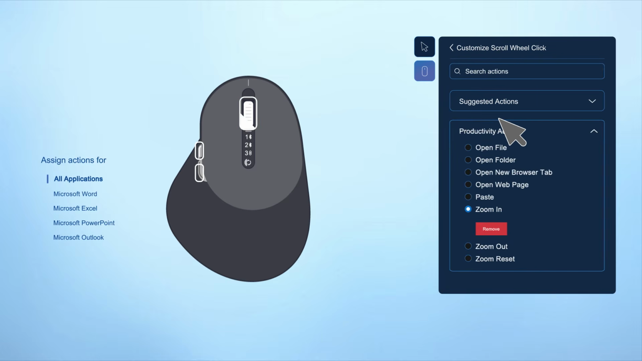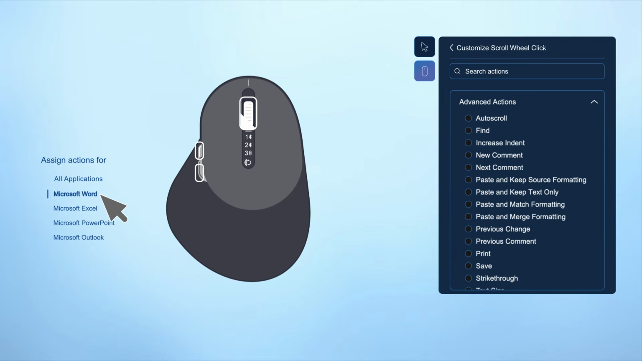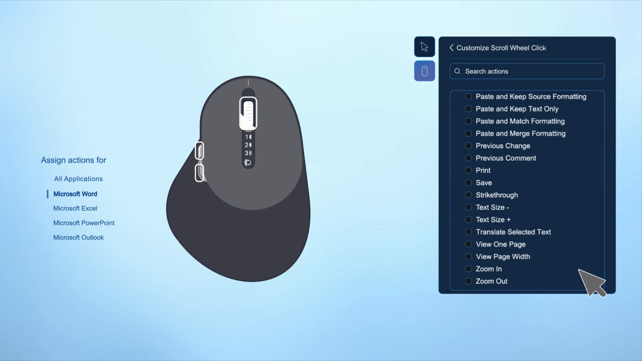Customize actions globally to work across all apps or make them application-specific, where each assigned action executes only in that specific app. For this, on the Application Settings tab, you can assign application-specific actions to the buttons. These customized actions are triggered only when the selected application is in use.